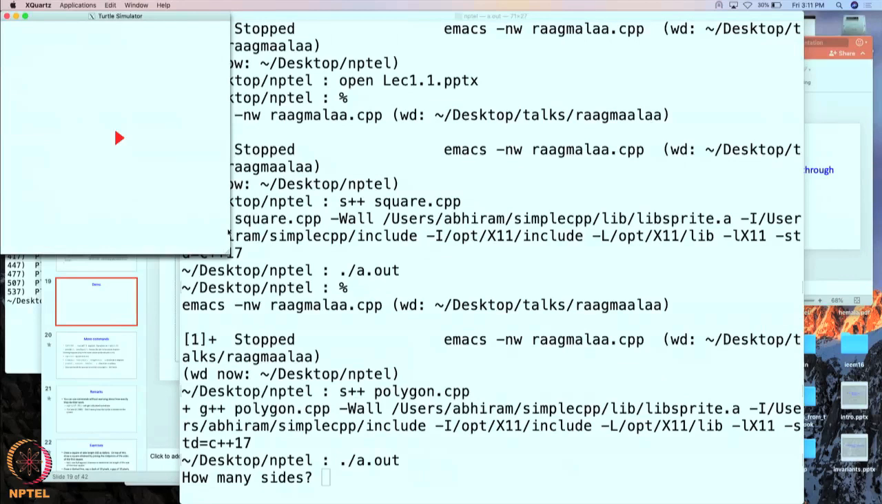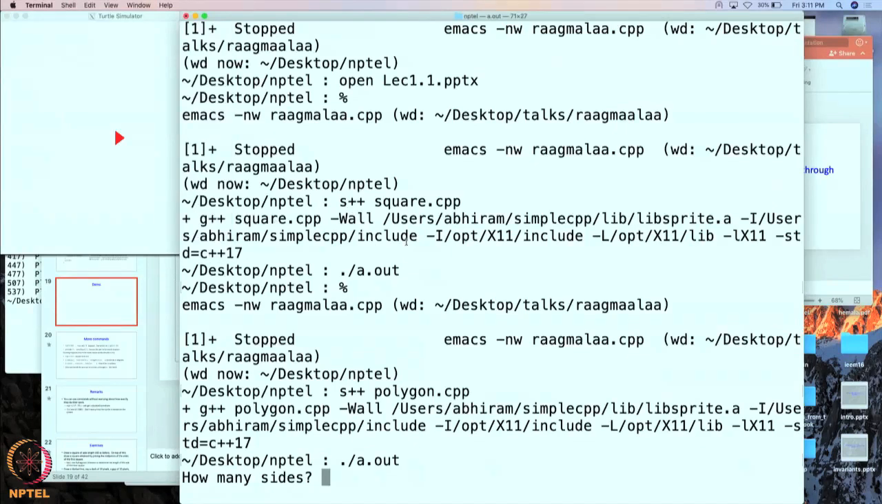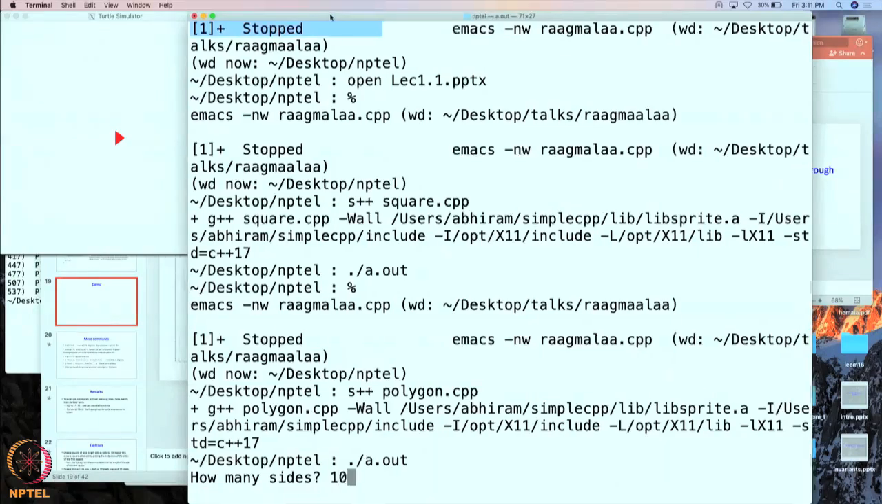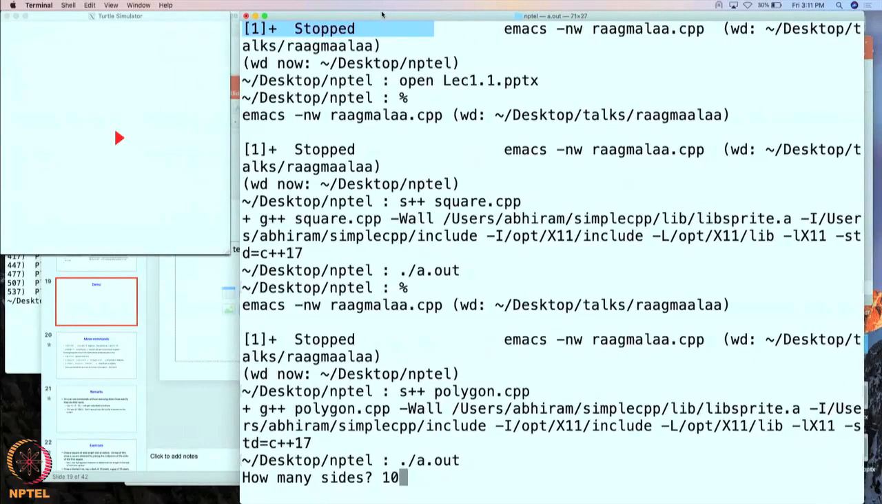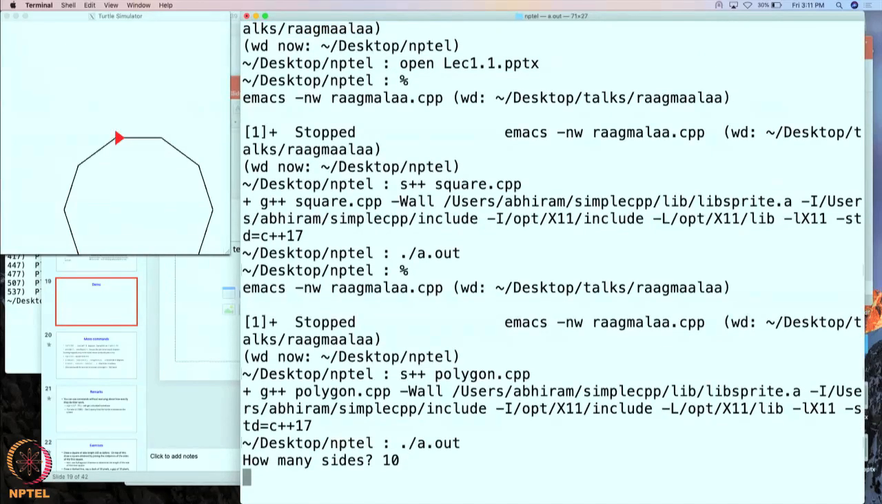So we have our turtle. It has asked us a question: how many sides? So I'm going to respond 10. Let me just move this so that I can see both. Okay, so I'm going to type 10, but the statement doesn't work just by typing 10. I have to hit return as well. So now it ended up drawing a polygon.